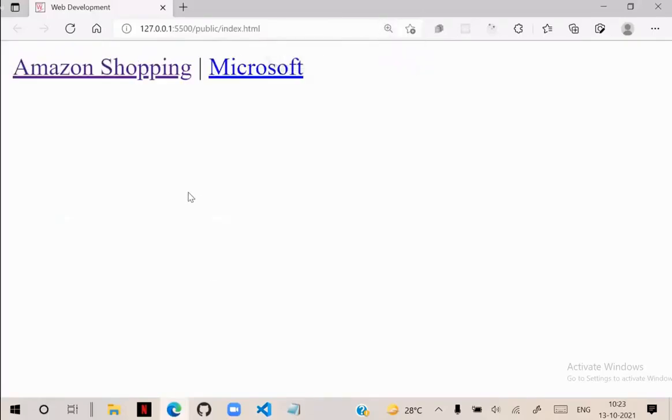But the colors are different. Anybody who is working with the internet knows the meaning of these colors. Regular internet people know that Amazon shopping in that purple color says that this page has already been visited in this browser. That means somebody visited this page already in this browser.